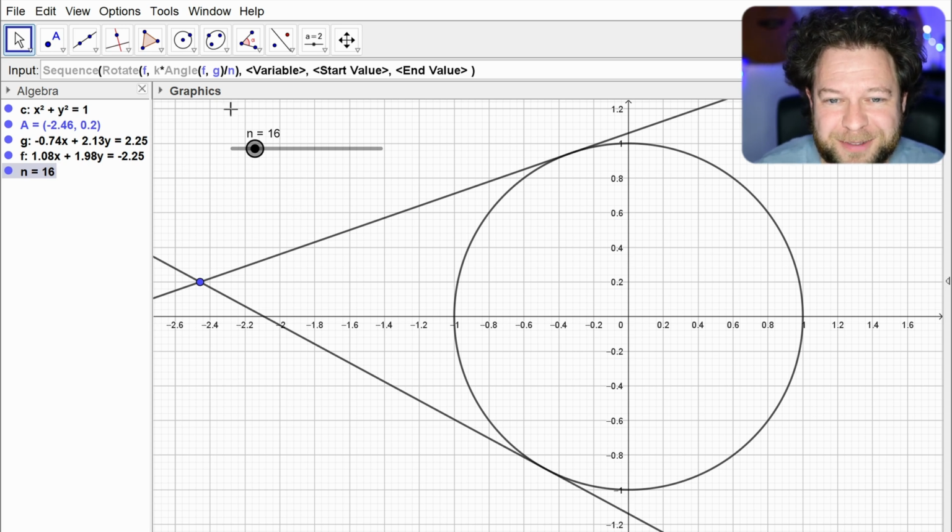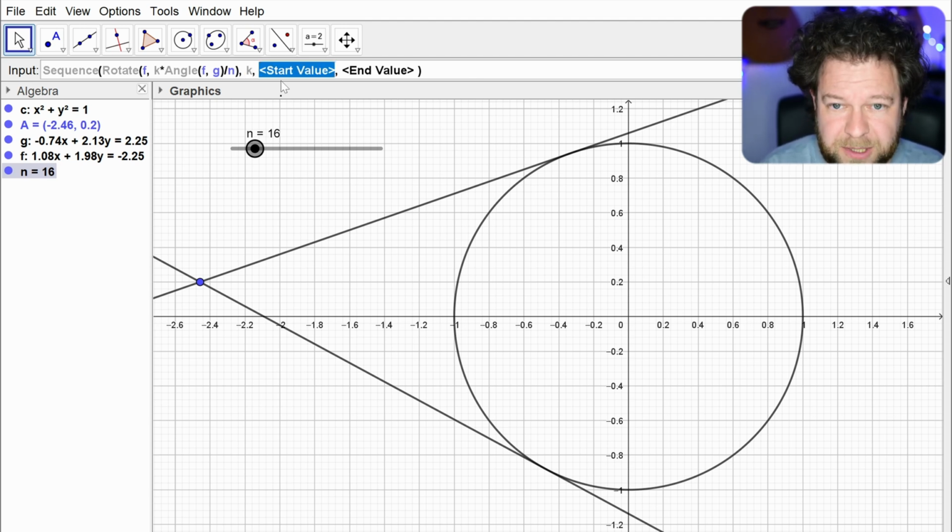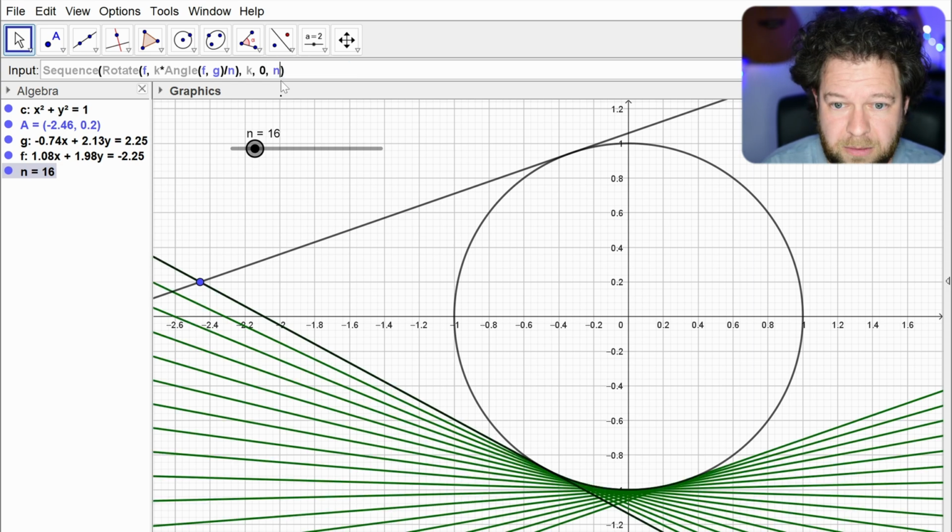So you can see I've got lots of things going on here. I've got the angle between F and G. I've got the dividing by n, which can change to be how many steps to do it in, and then K is the thing I want to run through. I think that is it. So we're going to let K advance from 0, which will give us that first tangent line repeated, and up to n. What have I done wrong?